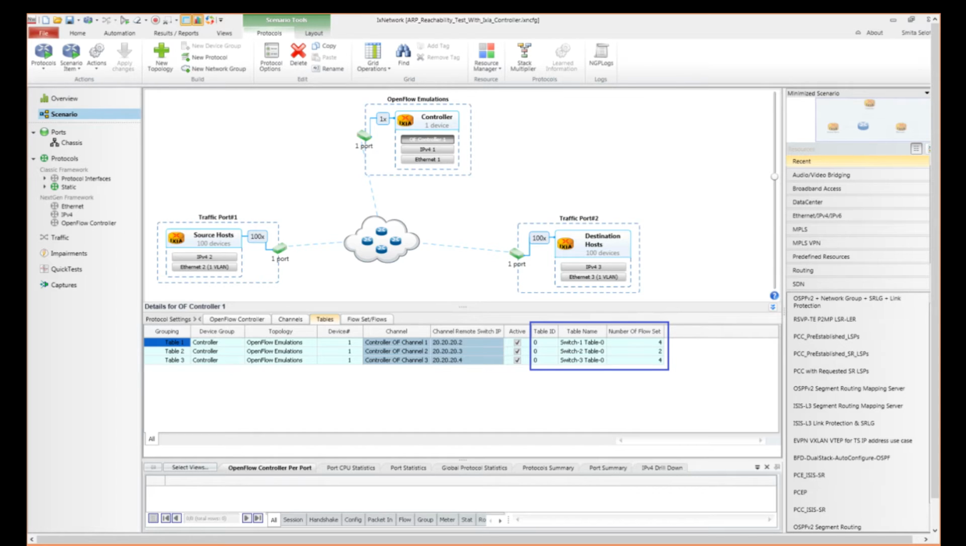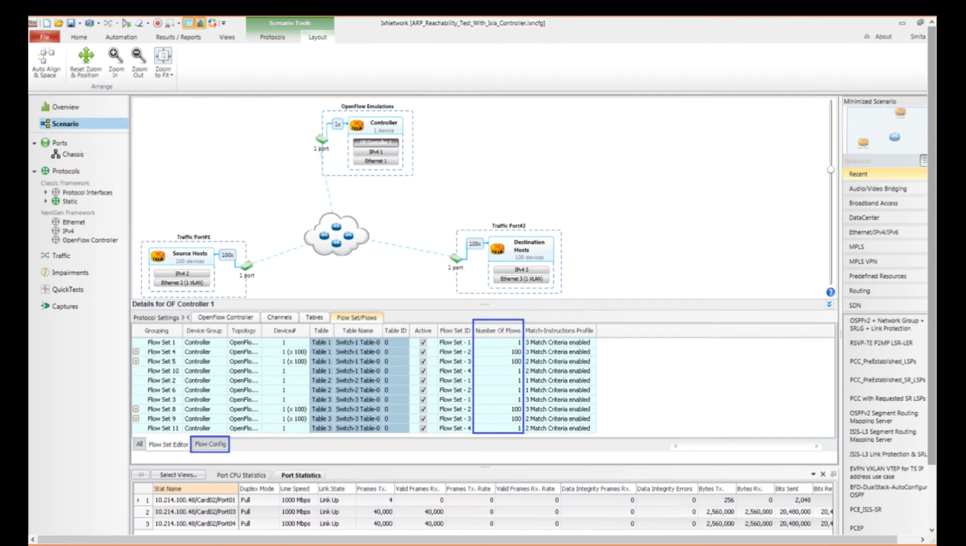IxNetwork helps to define a similar set of flows as a flow set. So, the end user configures the number of flow sets for each table. For readability, each table can have a friendly name in the IxNetwork configuration. Next, we will configure items in the flow sets or flows tab.